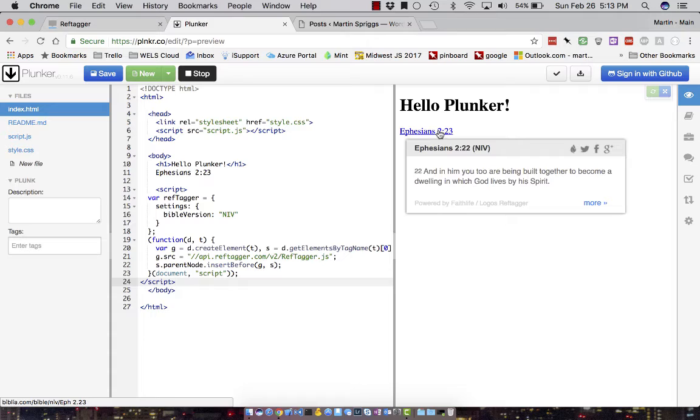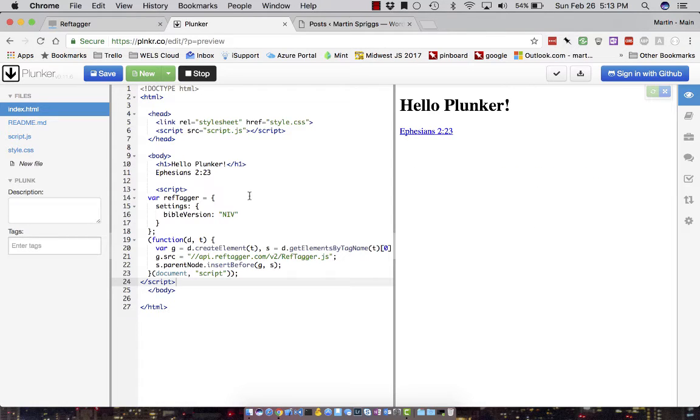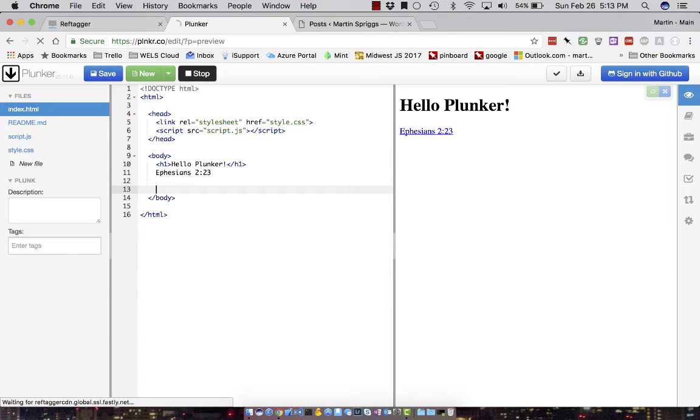And you can see that now that the Reftagger kicks in, and I have the ability to both read the text, but also to go to the website where I can see more Bible verses as well as share that. So very simple. I could have actually put the script information in the JavaScript file because Plunker makes that very easy to do. I'm just going to delete this out of here, and you'll see that the text on the right updates. Ephesians 2:23 no longer has the Reftagger applied to it.